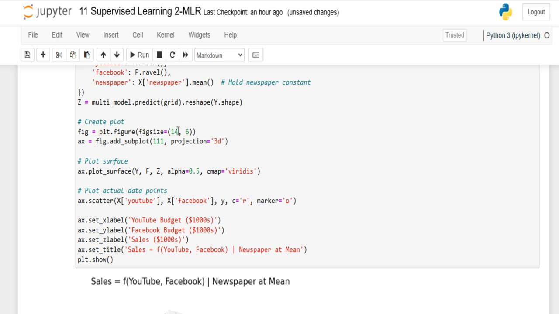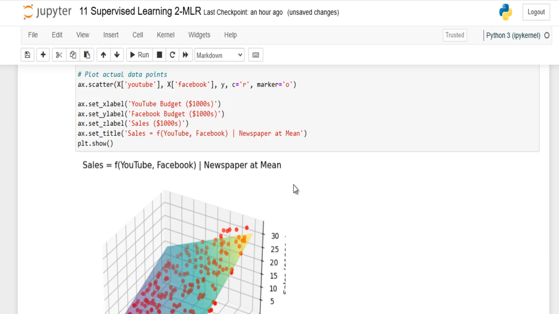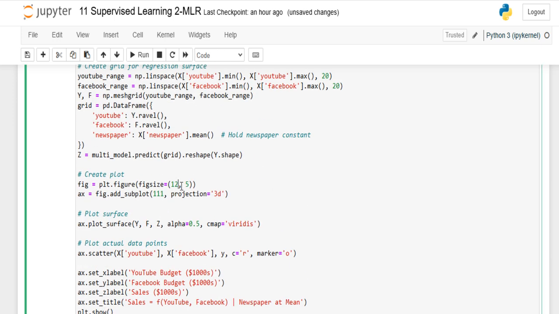Let me make it 12 by 5. It's coming out gradually, but something is still hidden there. Let me make it 10 by 4. I don't want it to be too big. I want to see everything inside it completely.